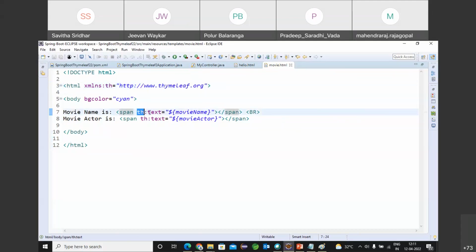Using th, I call the Thymeleaf element called text, and here is an expression using dollar curly braces. This is an expression. If I want to evaluate the key and extract the value of the key, I can use this Thymeleaf expression. So I will say dollar, and within curly braces, I am giving the property name called movieName. So it will evaluate this property name and extract the value.